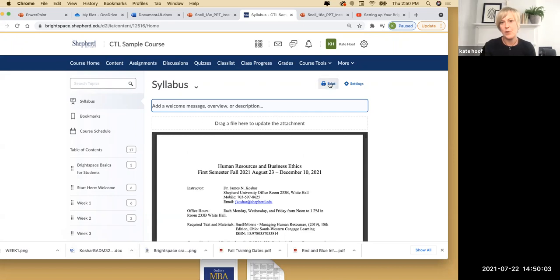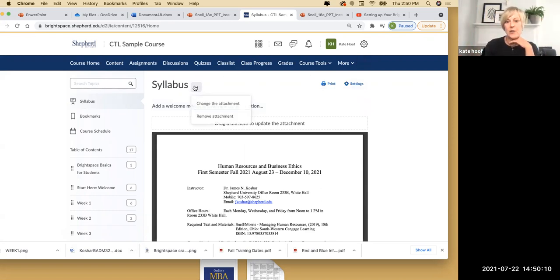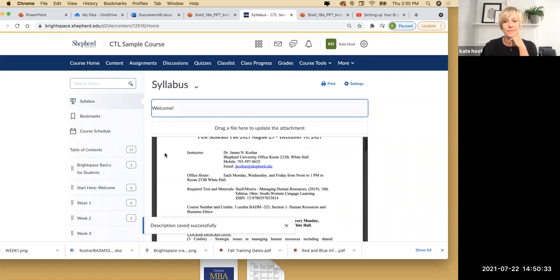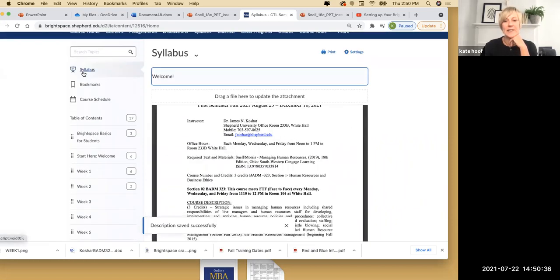Students can print it. And I believe in the print, they can print a PDF and download from there. Let's say you uploaded the wrong one. Again, that little drop down beside the word syllabus, you can change the attachment. You can remove the attachment. You just do it all right there and it'll walk you through it. You can add your welcome message. Again, welcome everybody. Okay, so that is how you add a syllabus.